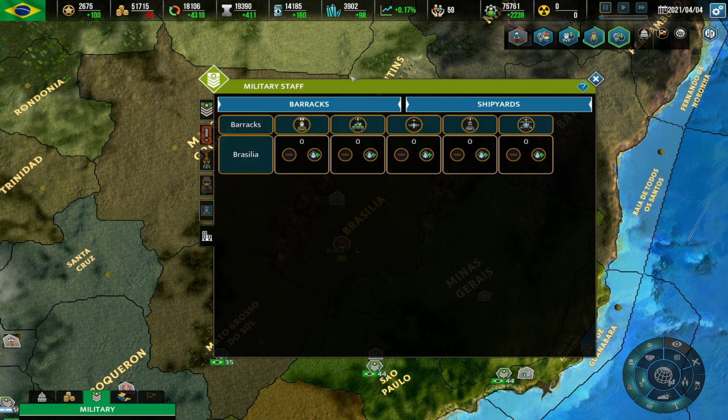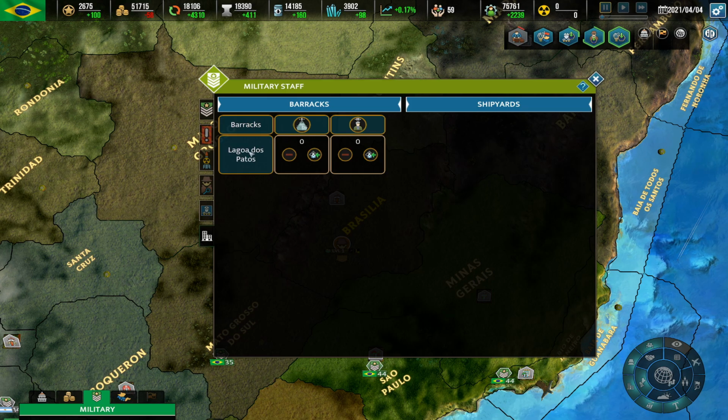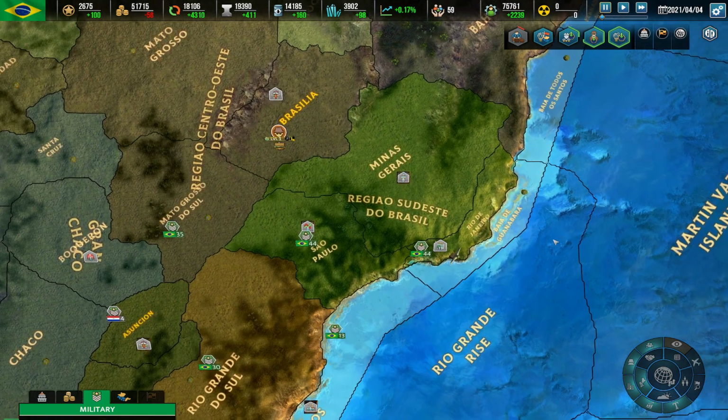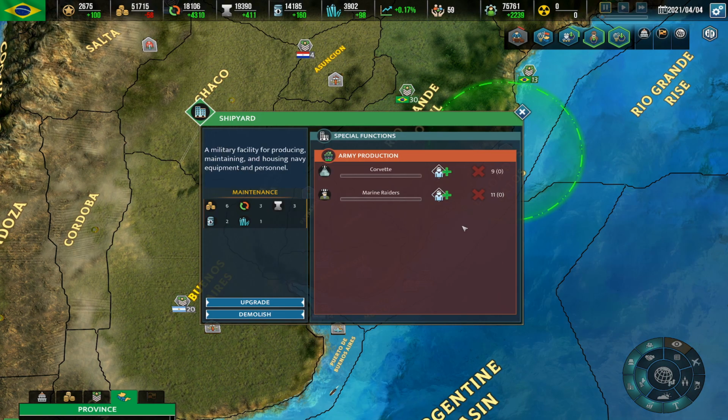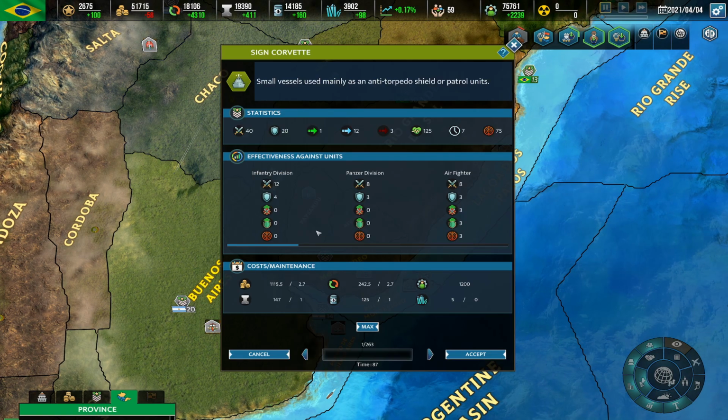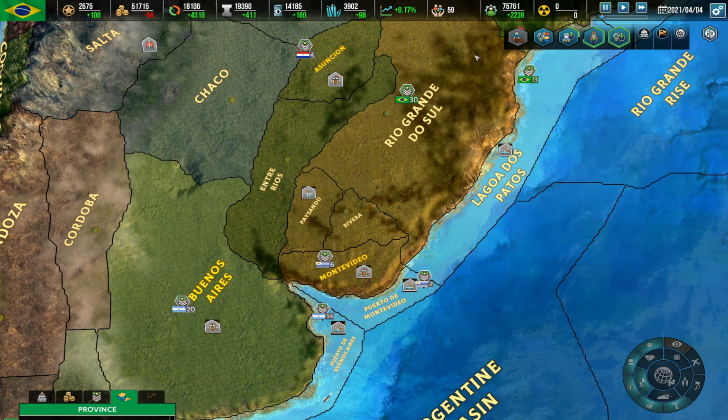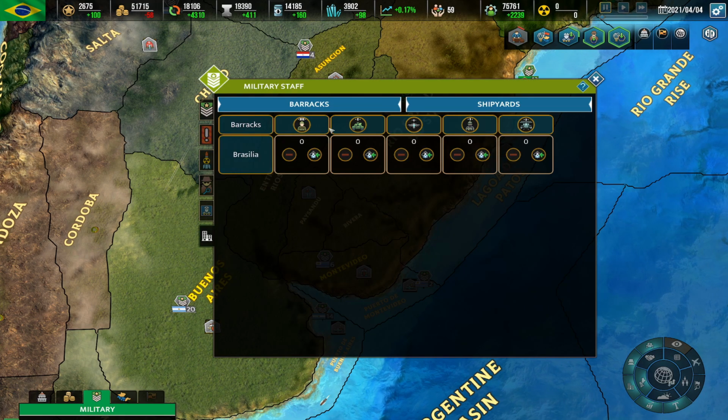But you can see that it is saying that the barracks are located in Brasilia and the shipyard is located in Lago dos Patos, which is, if you see here, over here. It's because of the shipyard that you have here. And here also you can recruit ships as you wish.